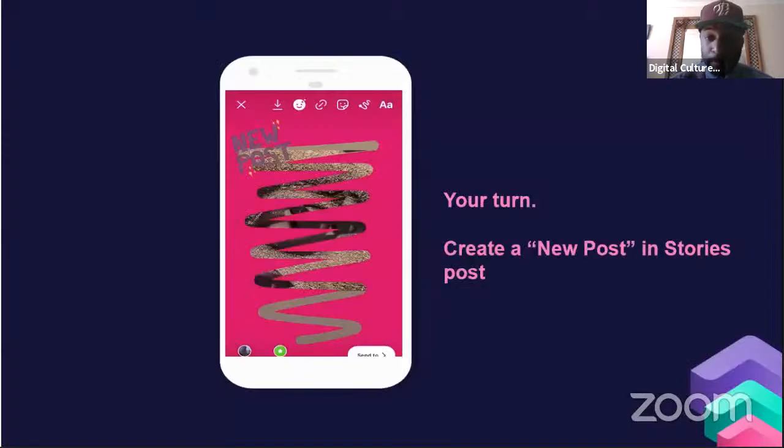Okay. So it's your turn. So now anybody who's got a phone and who wants to take part, we're going to try to create a new post in your stories.